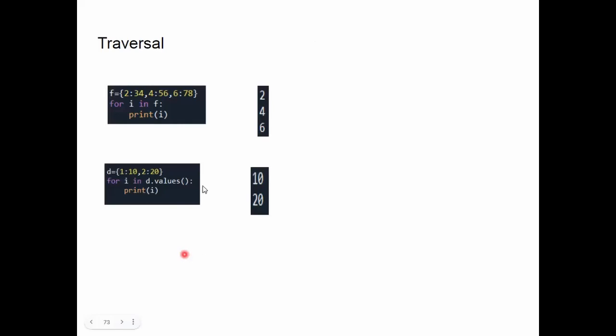Now for traversal, I'm going to use the for loop that we have discussed. So the same method is present here. The value of I in X. So how many elements are present? 1, 2, 3. So what is going to print? Print I. So what is present in I, your keys are going to be displayed.